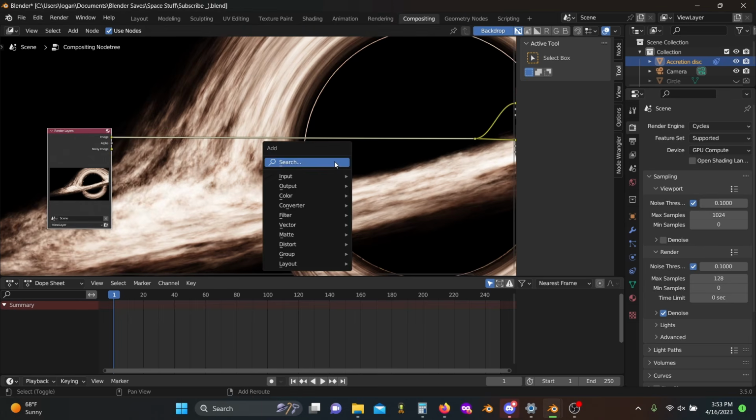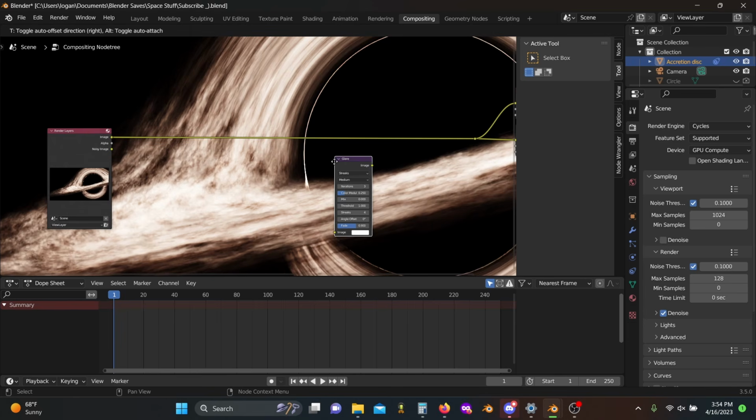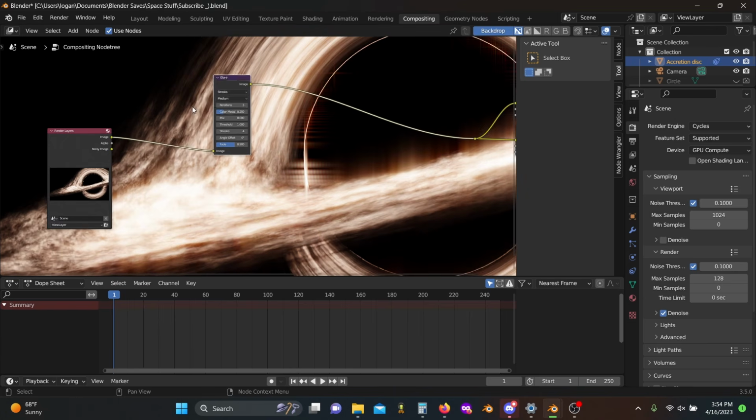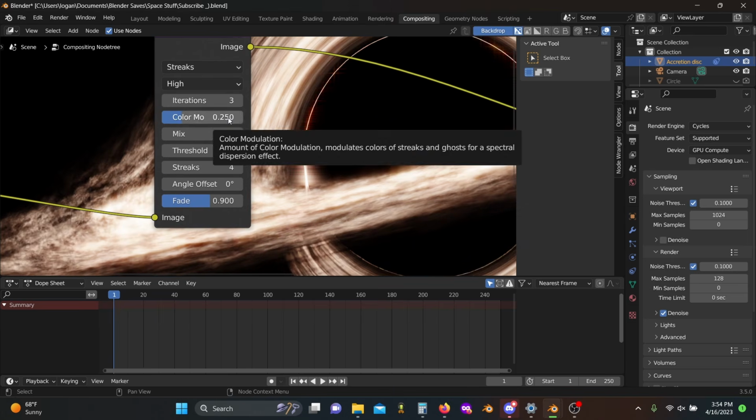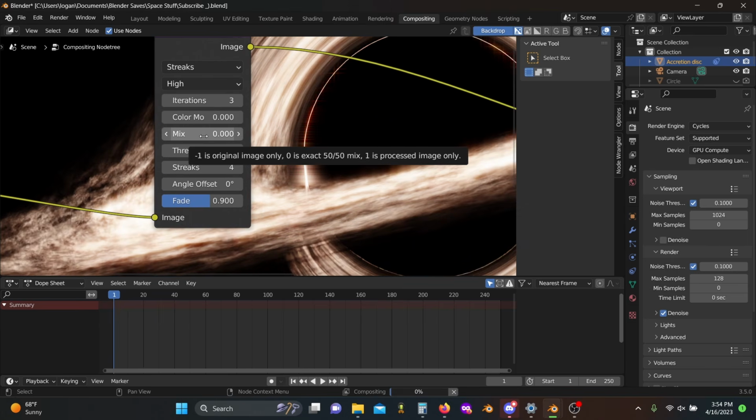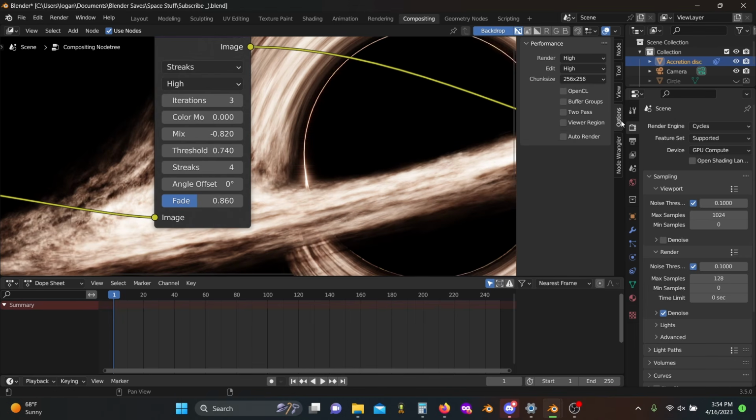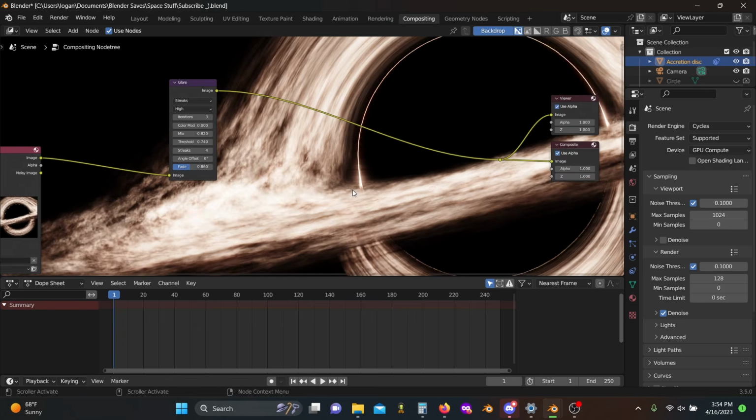So we're going to have a pretty simple compositing setup. I'm going to set in a glare node, set this to streaks, and set the quality to high. Then I'm going to set my color modulation to like a 0, and set my mix pretty low as well. Lower my threshold to something like that, and lower my fade a tiny bit. Also, if you come down here over options and check OpenCL, that lets you use your GPU, if you have it, to speed up some of the compositing nodes. Now I like that, just giving us a little bit of that halo glow there.